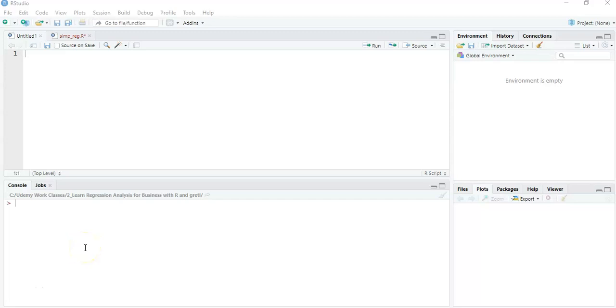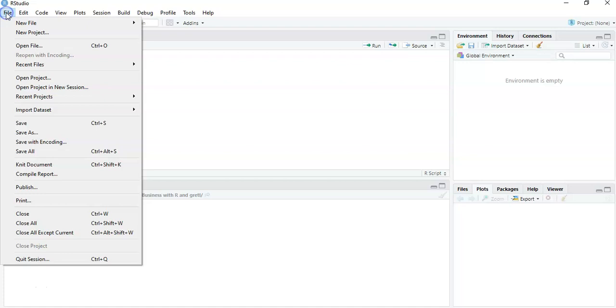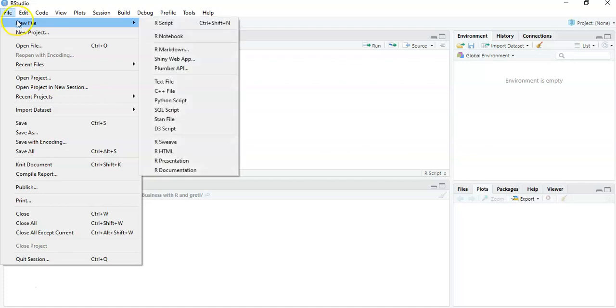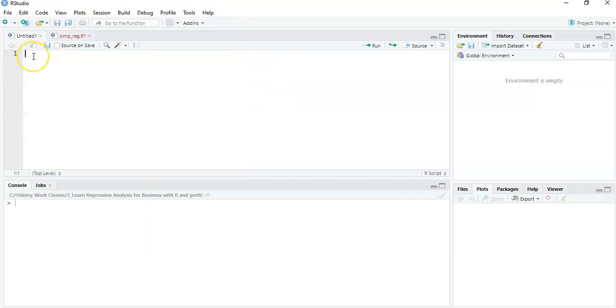Hello again everyone. In this tutorial we are going to learn how to build simple linear regression in R. So the first thing you need to do is to go to File and start a new file. And after that select R script. And I already did that here. And after that you can start typing your code.